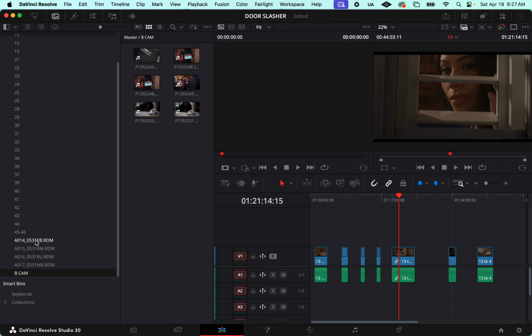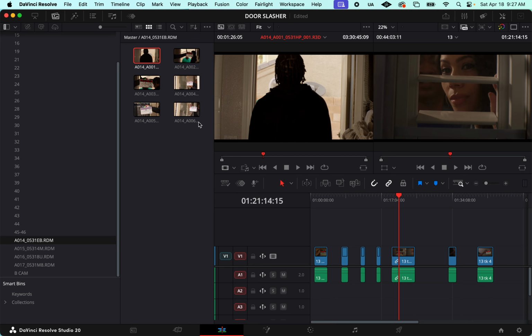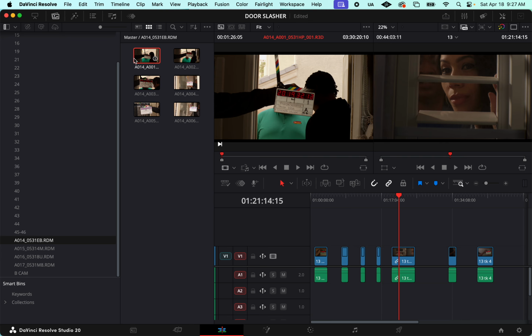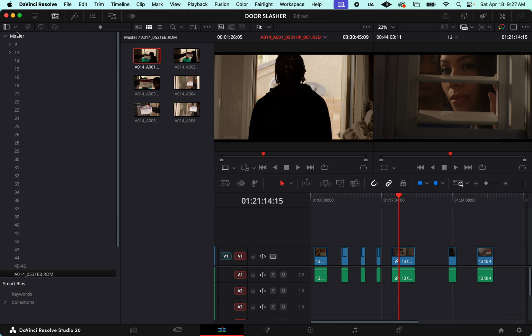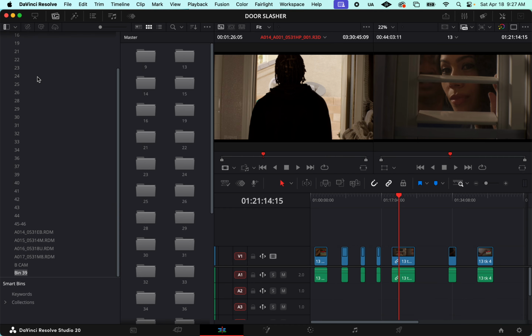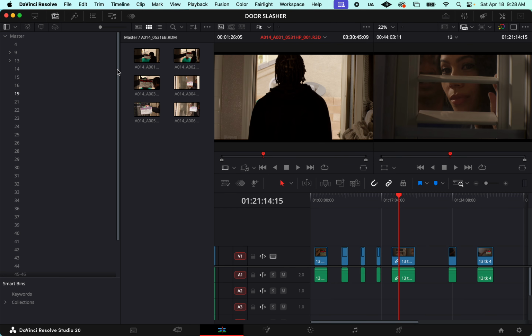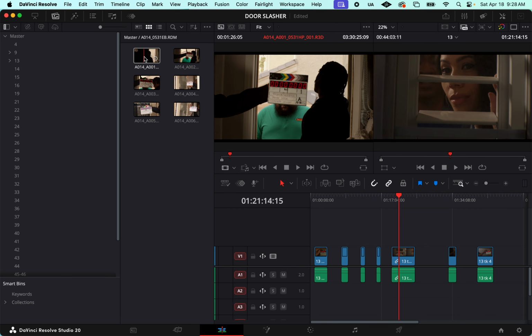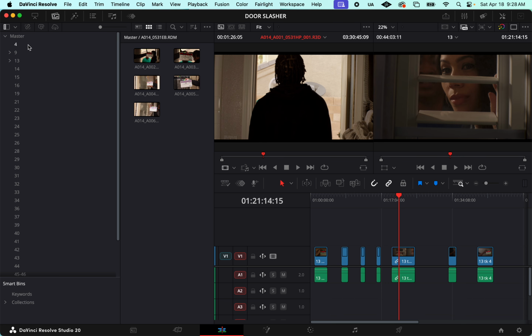All right, so here are my folders. All of it is imported, so I'll just start one at a time. This first one is scene 4. I look at the first part of the slate, I see scene 4. So I go up, click on master, right click, new bin, and we're gonna call that bin 4. Now that we have bin 4, let me go back to that clip and drag it into 4.